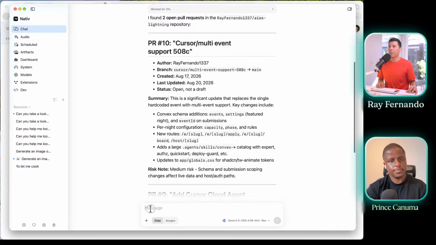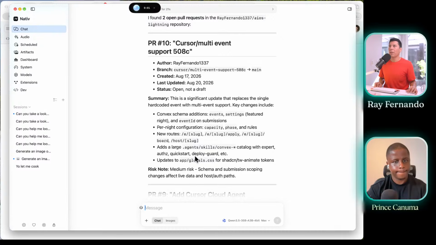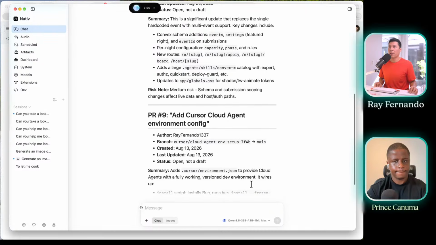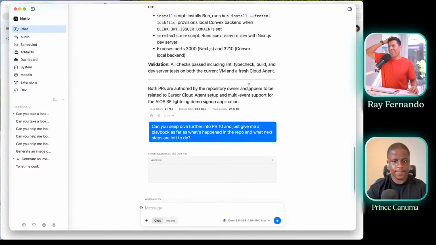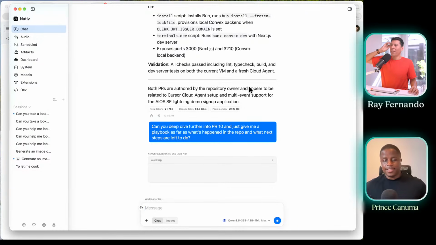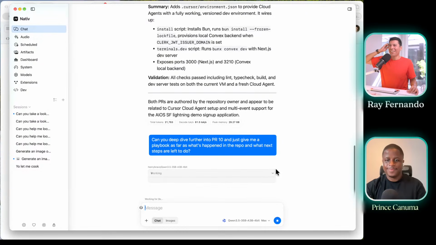And can you deep dive further into PR10 and just give me a playbook as far as what's happened in the repo and what next steps are left to do? That's cool. This is so cool. It's crazy, I'm running the local model here. Man, that's wild. So do you see what I'm saying? Yeah, this really starts to unlock things.